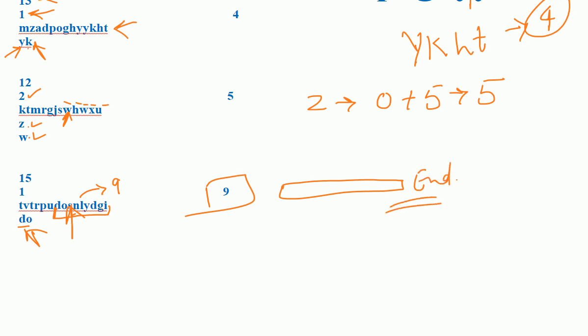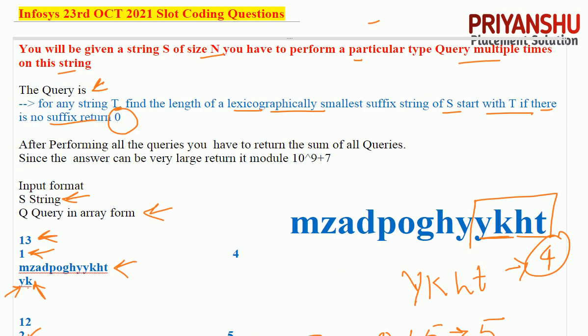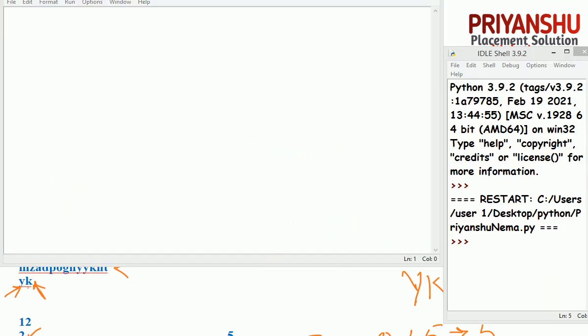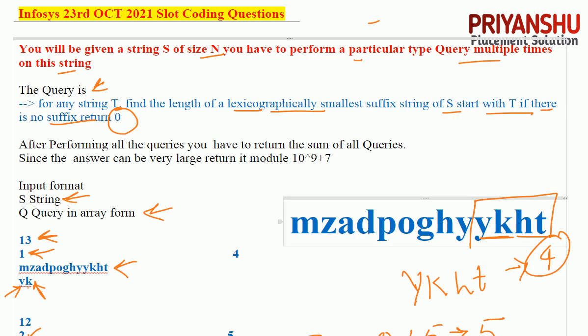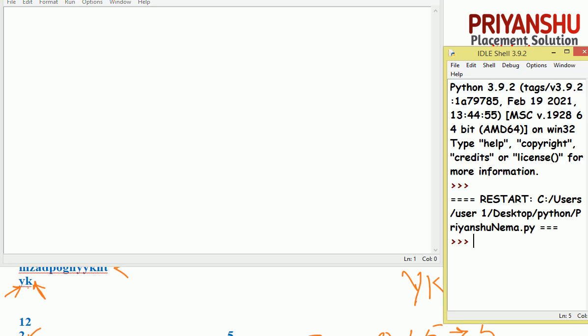I will show the code in Python, or if you want you can make the code in C and CPP, no issues, you can directly use built-in functions. So friends, let's discuss the code in Python only. Let's see, I just copy this whole string and paste it here. Clear? So I just store this string in one variable.